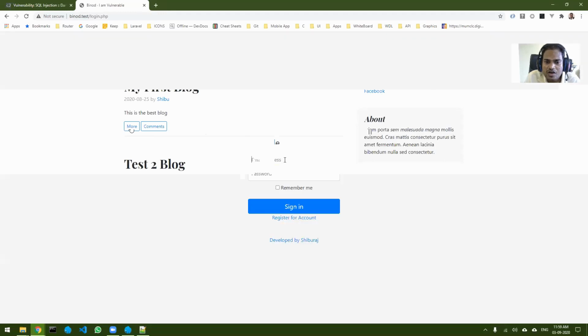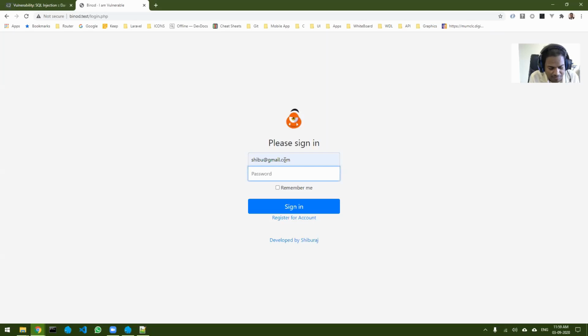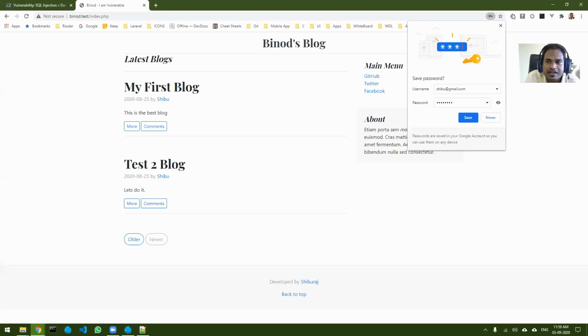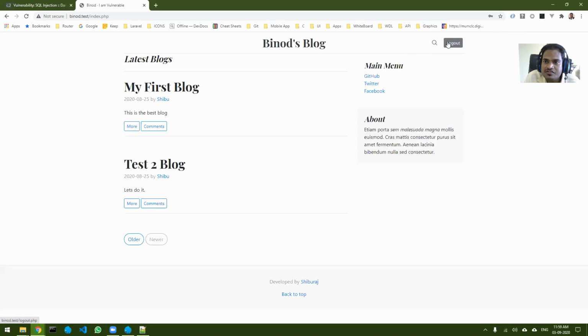Now I have an account. It is shibu@gmail, and the user password is password. If I sign in, it logs in. You can see instead of login and sign up, it says log out. That is absolutely fine, but the problem here is it is vulnerable to SQL injection. Let's see how. Let me log out of here.